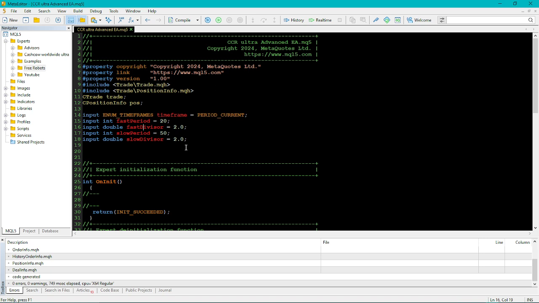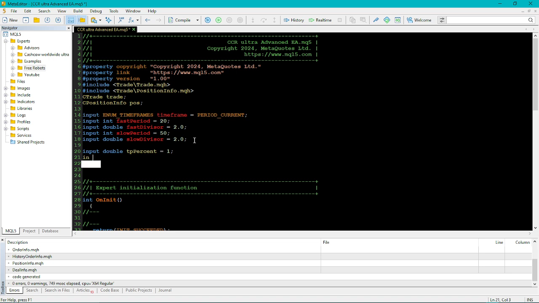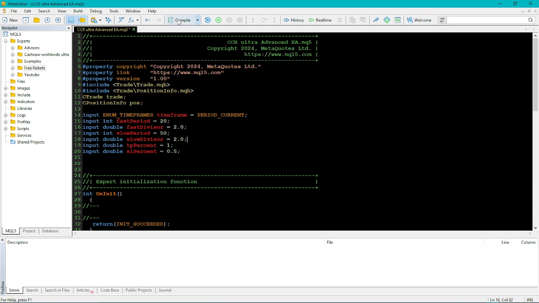Let's do that now. Back to the editor, I'll do input double, then TP percent equal to 1% from the open price, then SL percent equal to 0.5. And I compile, still not getting any errors.